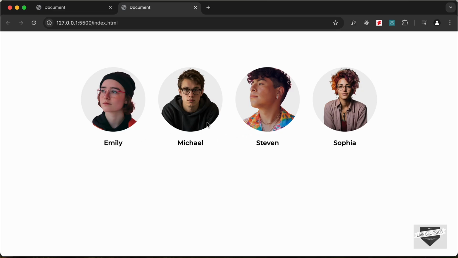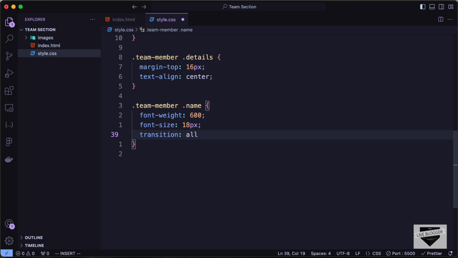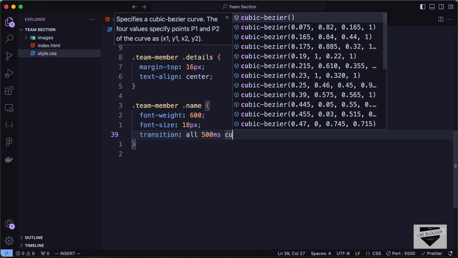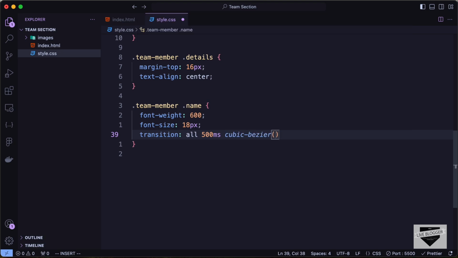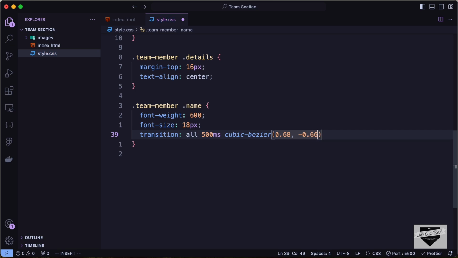First of all, let's add the hover effect for the name. So let's go ahead and add a transition over here, and let's tap all 500 milliseconds, and for the easing function let's tap cubic-bezier so that we have the bounce effect. So let's tap 0.68, negative 0.55, 0.265 and 1.55. Now you can play around with these values and get the exact result you want.